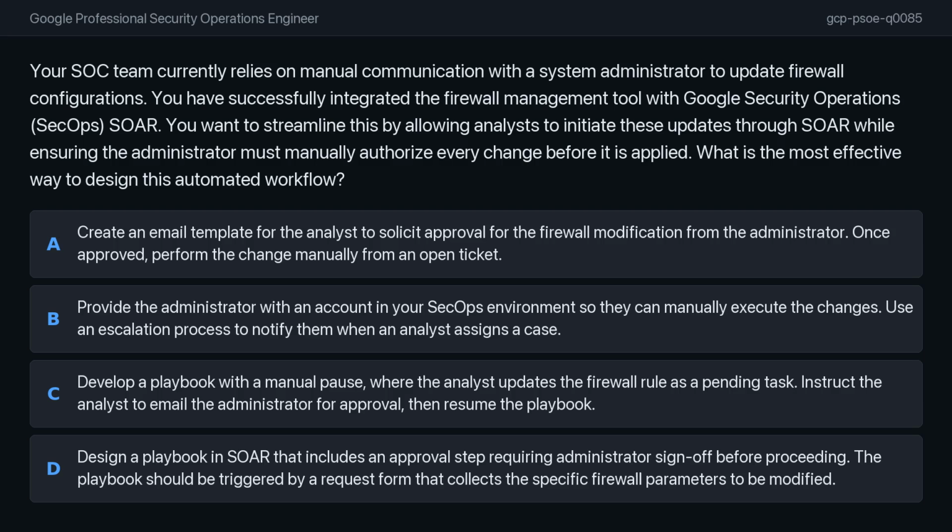Option C, develop a playbook with a manual pause where the analyst updates the firewall rule as a pending task. Instruct the analyst to email the administrator for approval, then resume the playbook. Option D, design a playbook in SOAR that includes an approval step requiring administrator sign-off before proceeding. The playbook should be triggered by a request form that collects the specific firewall parameters to be modified.